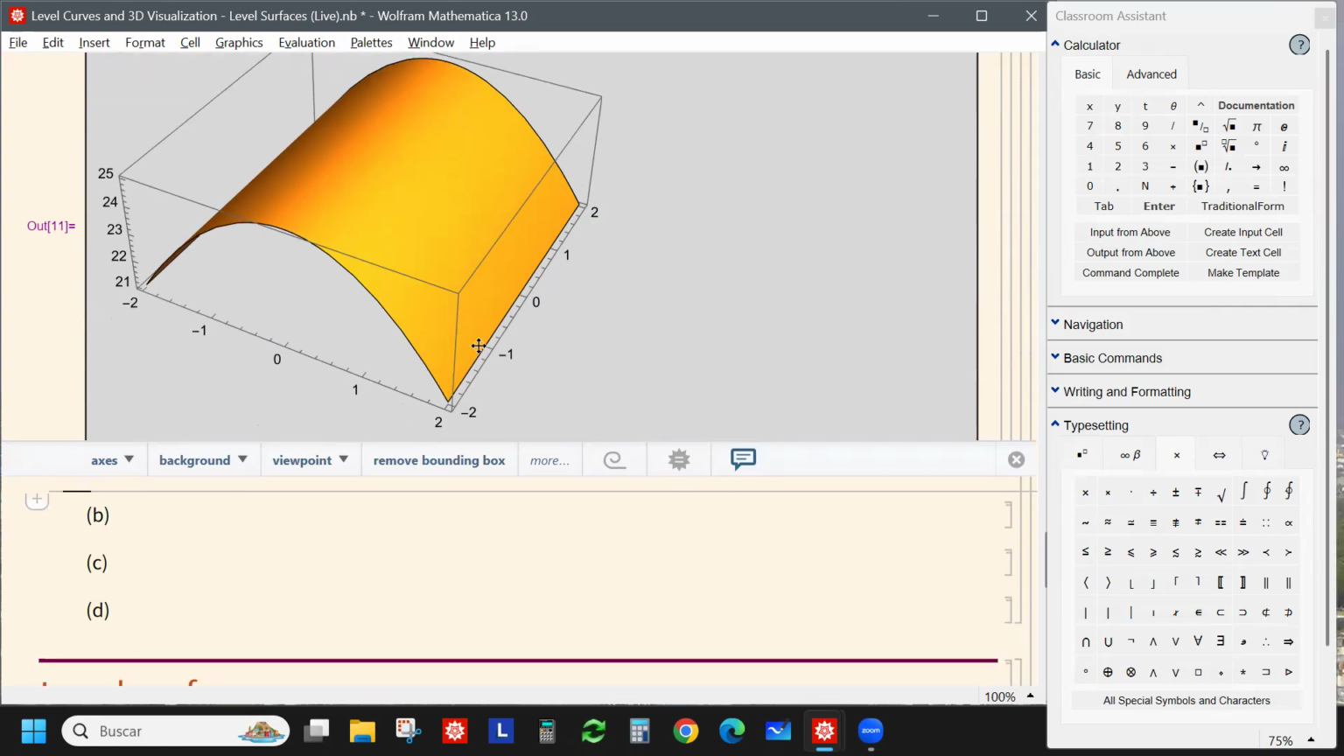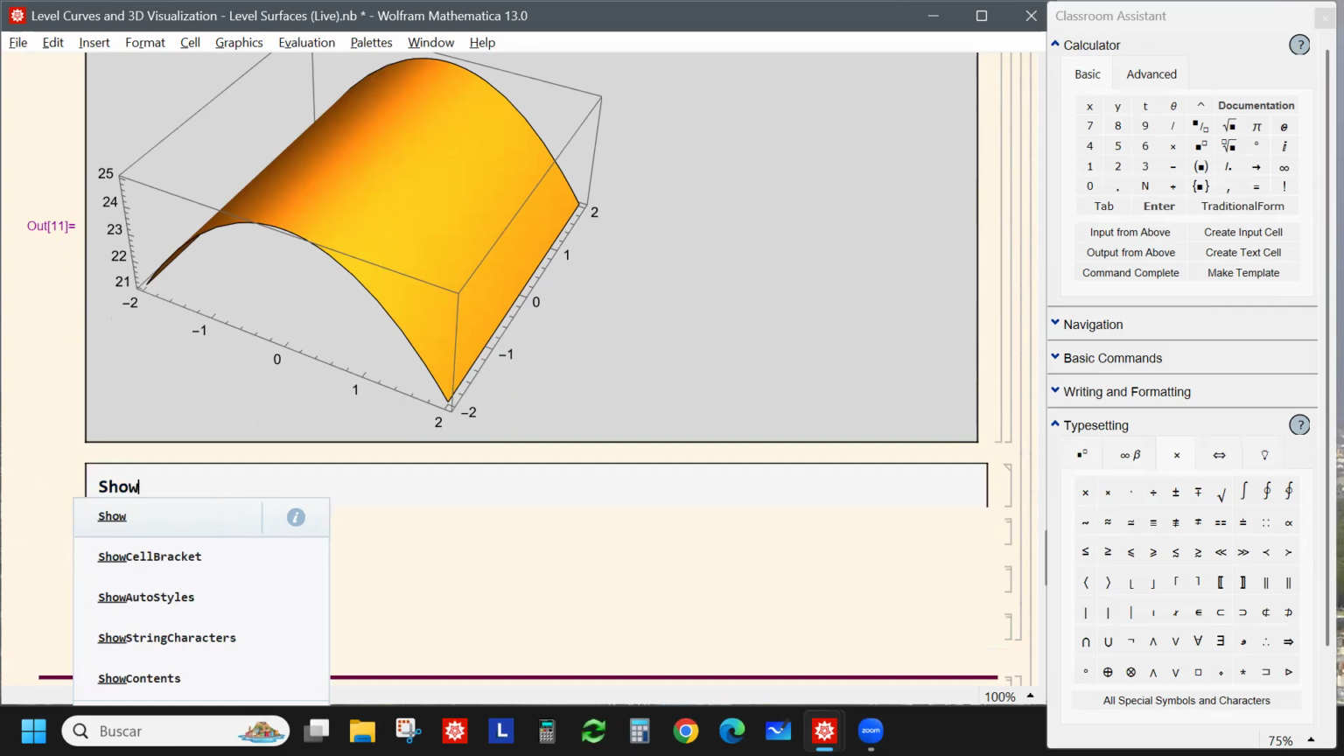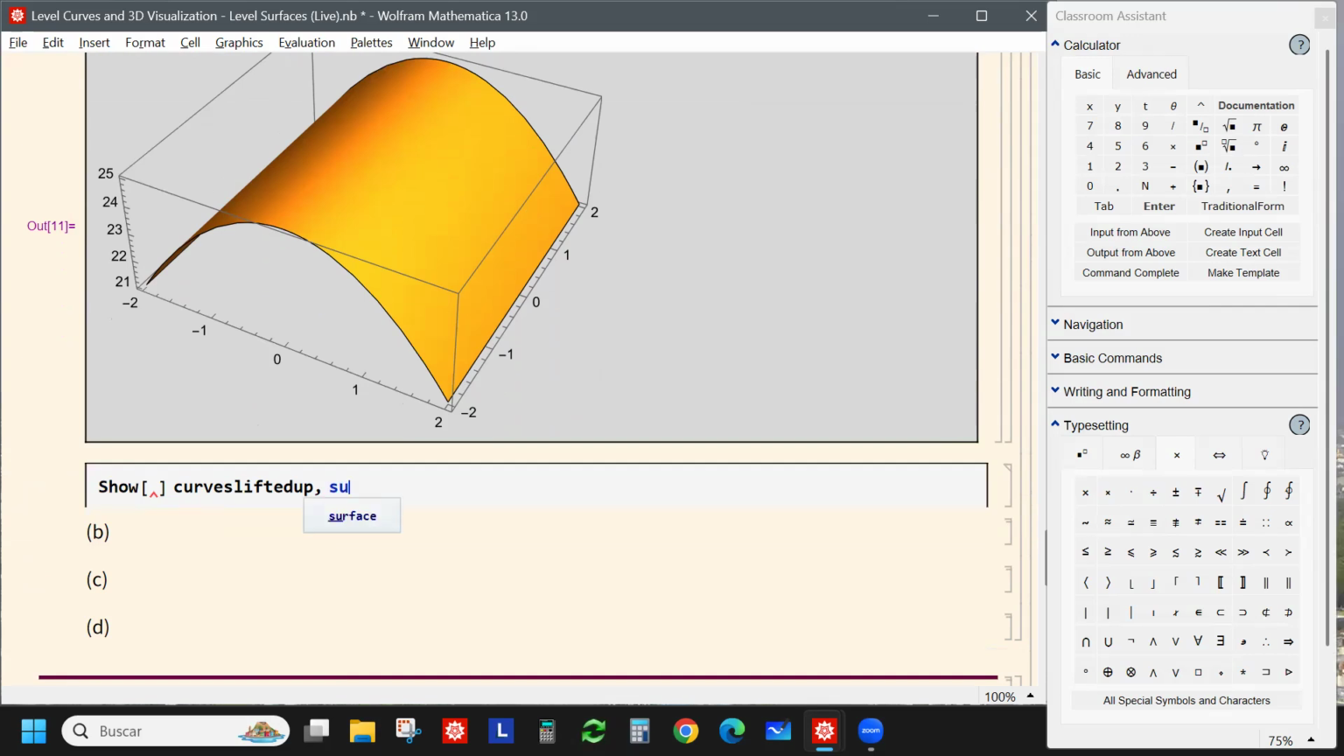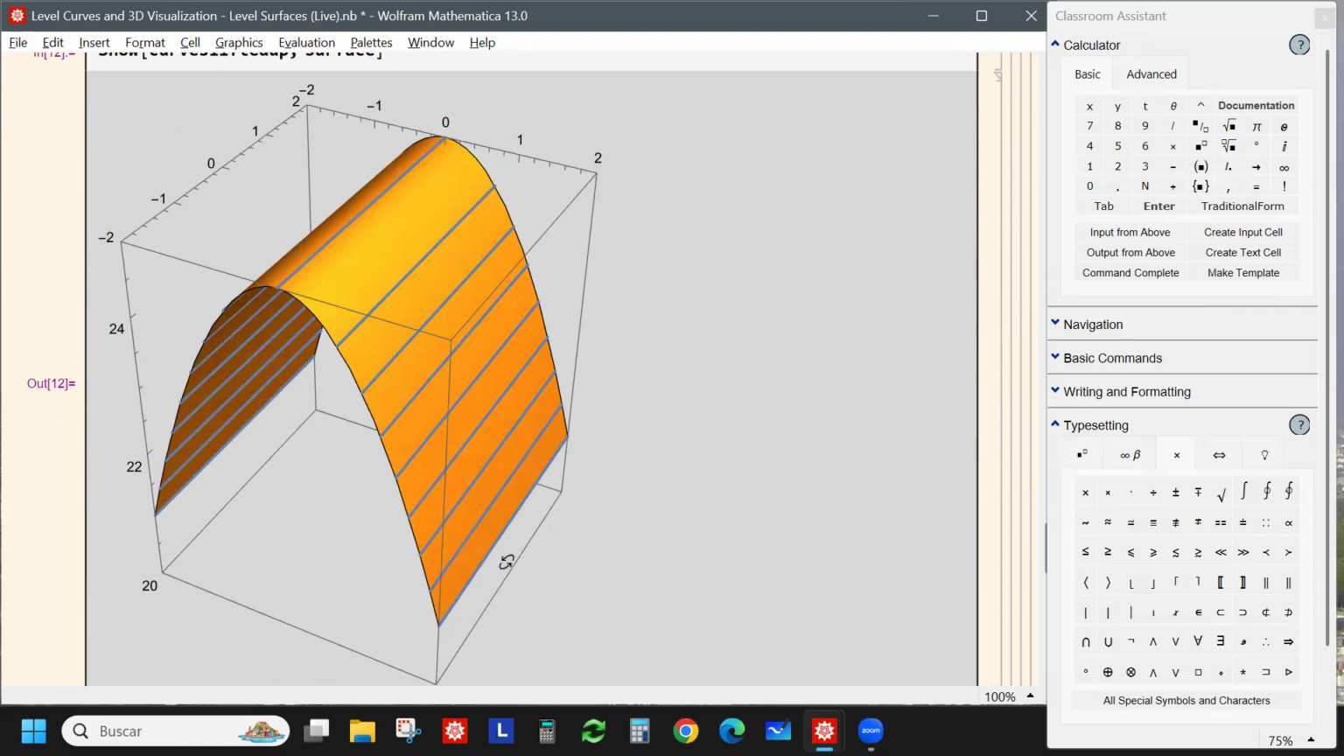So here I use Show. That's why I have defined the previous graphs. The one of the curves lifted up, I called on purpose curve lifted up, and the one of the surface, I called on purpose surface. And here we have it, the visualization of the curves lifted up on the surface.